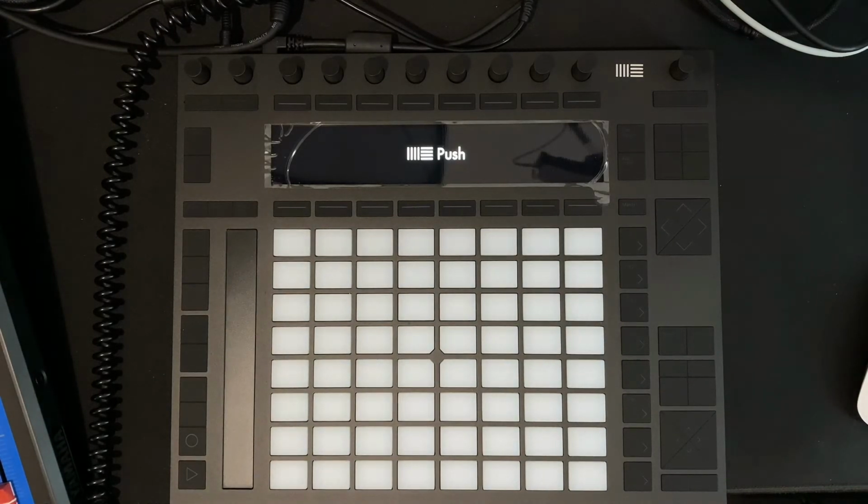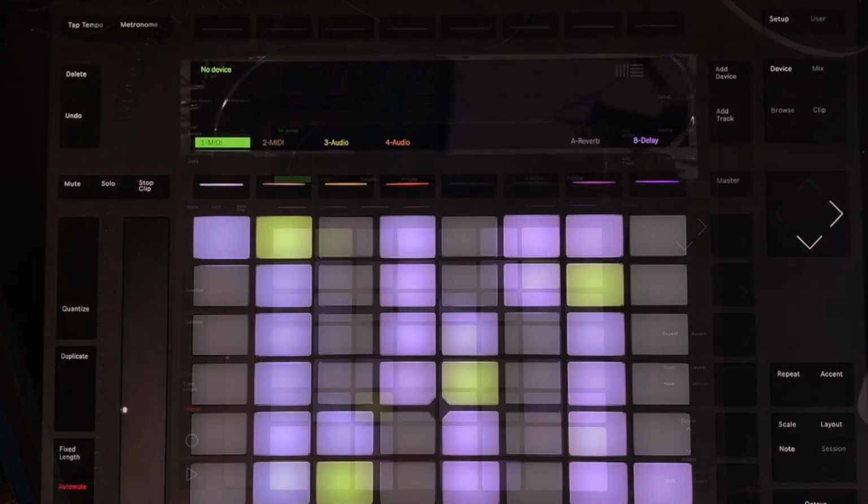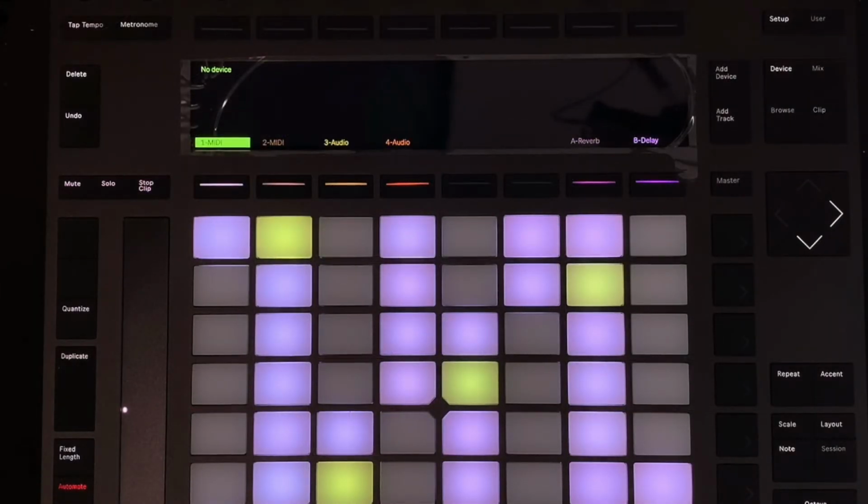Your Push will load with the Ableton Push logo, and as long as Live is loaded, your Push will look like this. If your Push does not look like this, it's likely that you have not yet loaded up Live. Make sure Live is open before you switch on your Push so that the two can communicate with each other. And that should be you set for fun times with your Push.